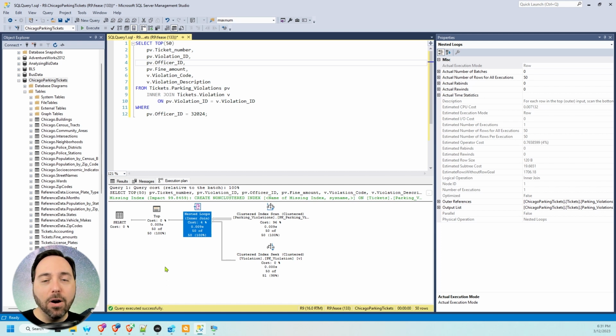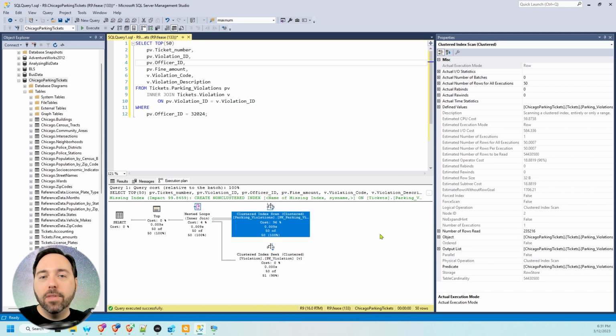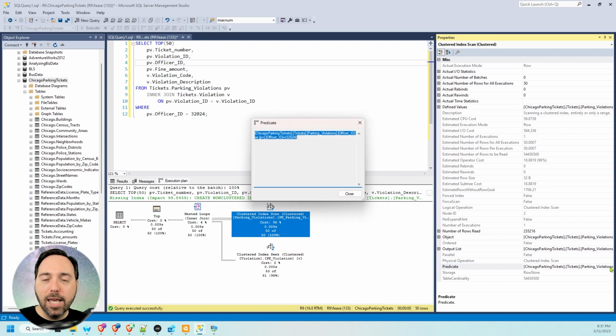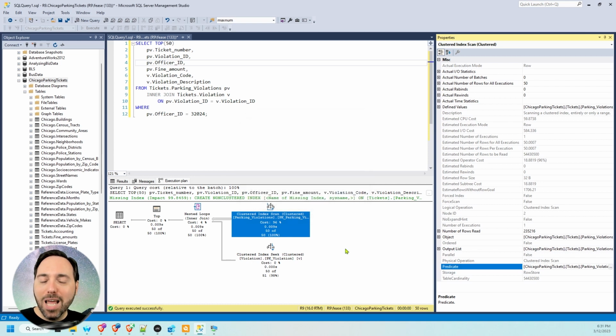Nested loops calls up parking violations and says, "Give me a row matching your predicate." In SSMS, we can select the ellipsis next to the predicate and see that this is a filter where officer ID is 32024. The clustered index scan means that we need to scan through this table from start to finish. The clustered index scan begins and keeps scanning until it finds a row associated with its predicate. It then returns that row to its boss and goes back to looking at pictures on Instagram.